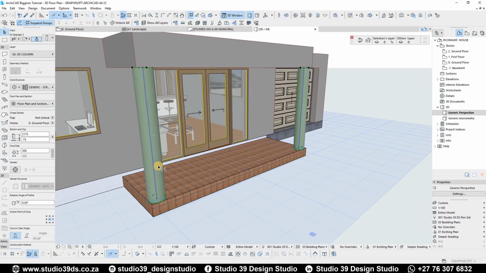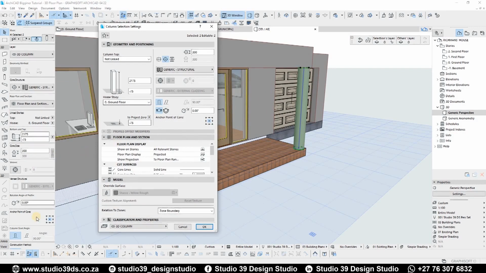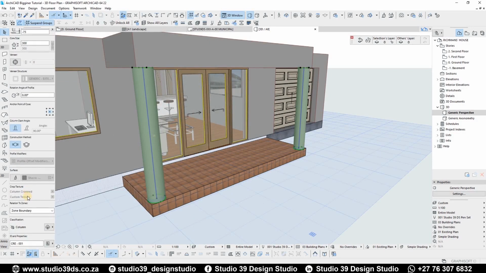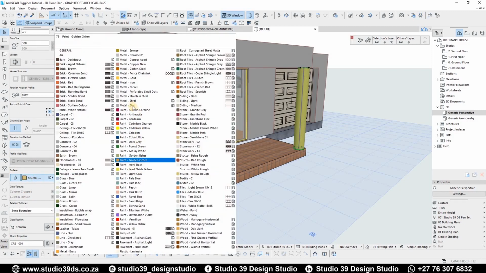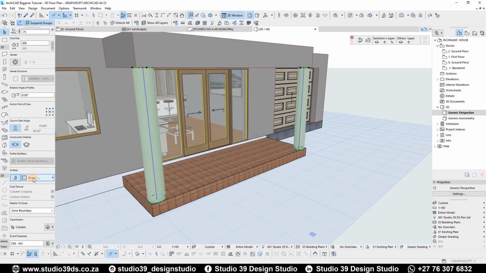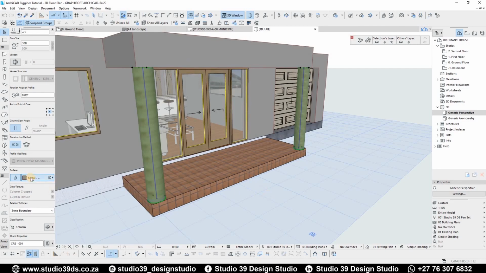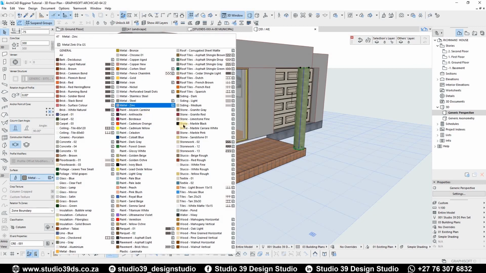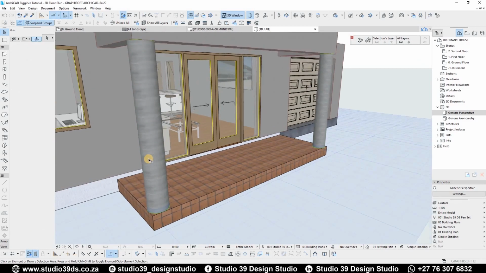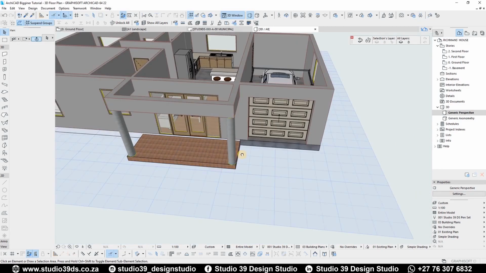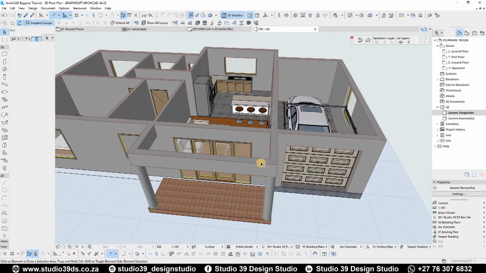And I just want to make this some type of steel finish, so I can just scroll down on the surfaces, and then I'm going to select maybe stainless steel. Now maybe let's use just plain steel. Maybe that is metal zinc. This is just for the look anyways, I'm not really worried about that right now.